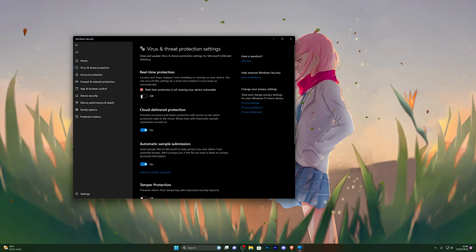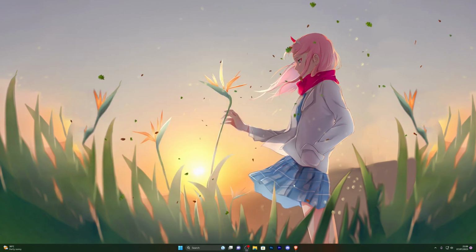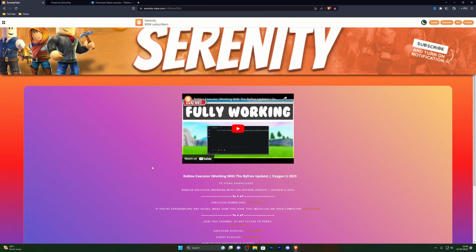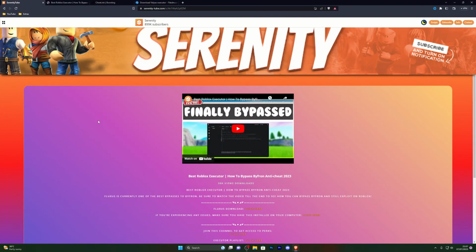Open that up, and once that is open, go down into manage settings and turn off real-time protection. This is extremely important. You will be able to turn this back on in a little while, but for now you need to make sure this is off, otherwise you will not be able to use the executor. Click this and it will give you a little prompt, and just click on yes. Once that's turned off, you can close out of that and go into the first link in the description. It will take you to this website right here.